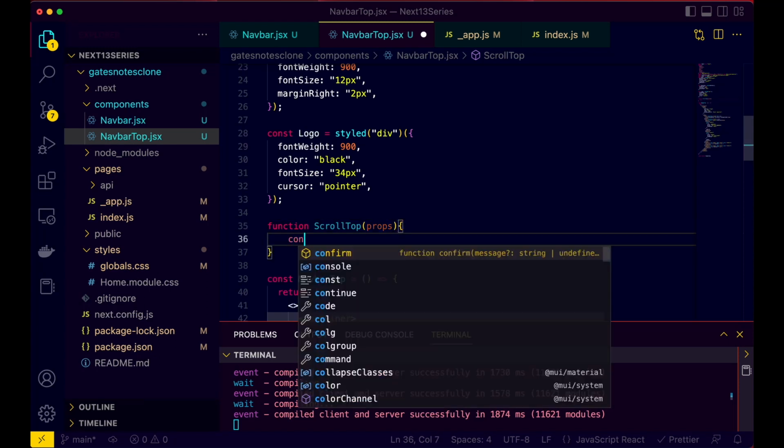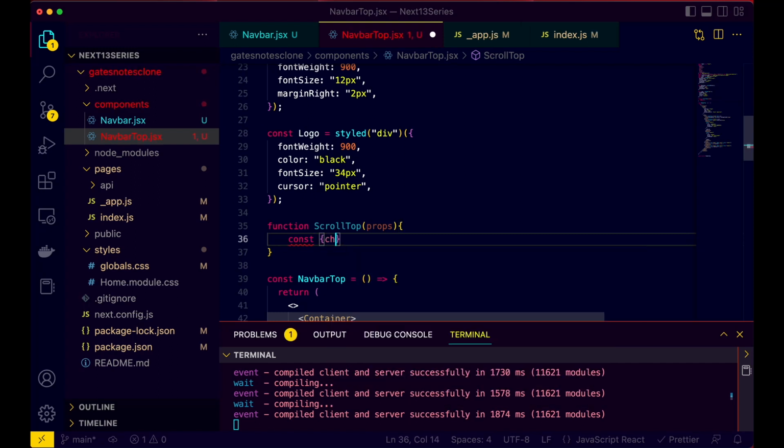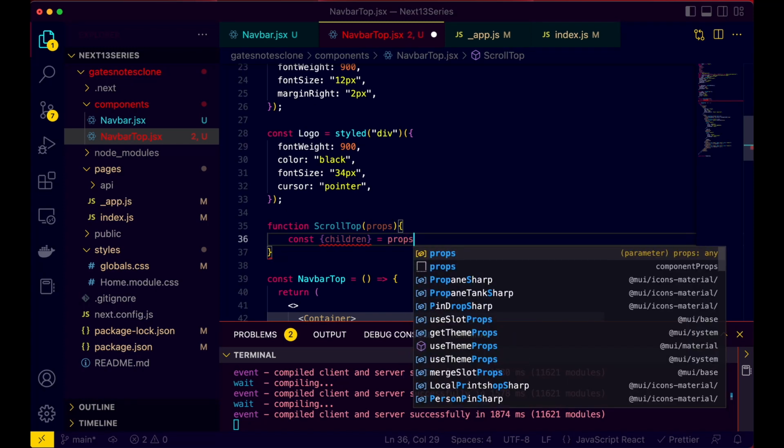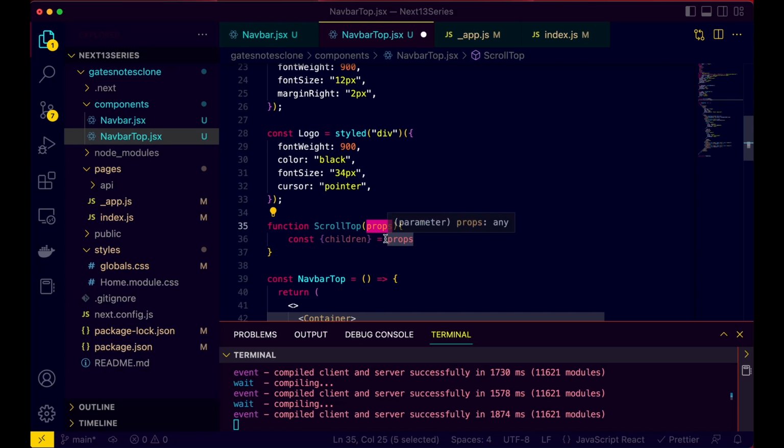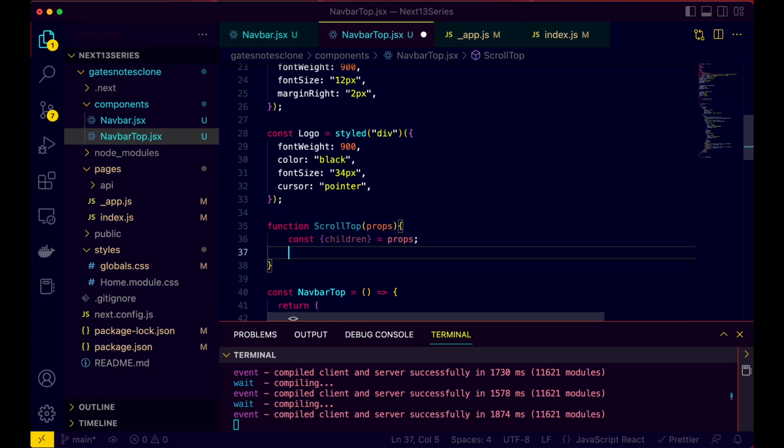First of all we need the const, and here I'll put every children inside this const, so const children, like that, and this should be equal to our props. So any children we got here will be applied inside our props, which we can later access. And then we will be using the trigger.